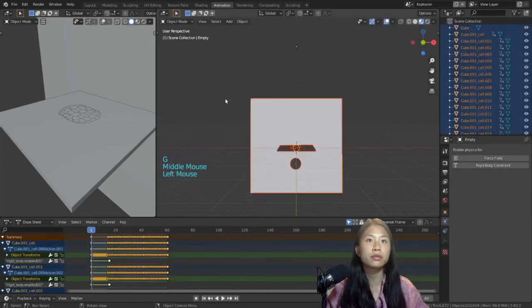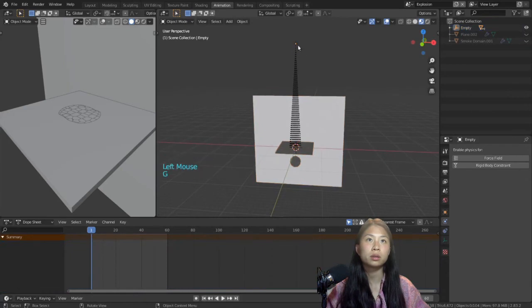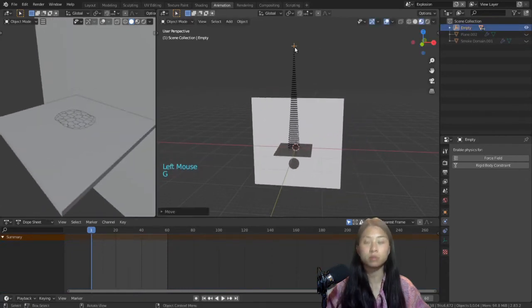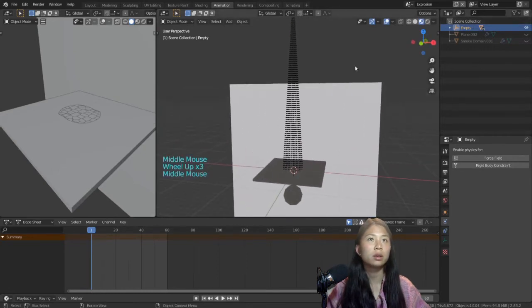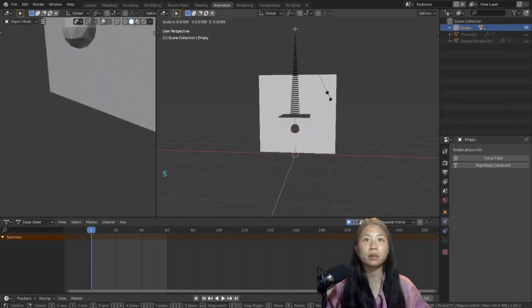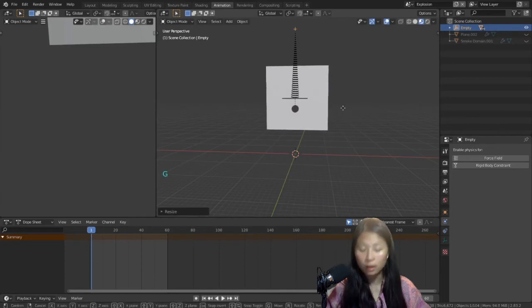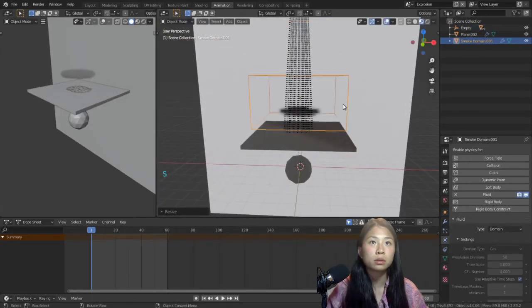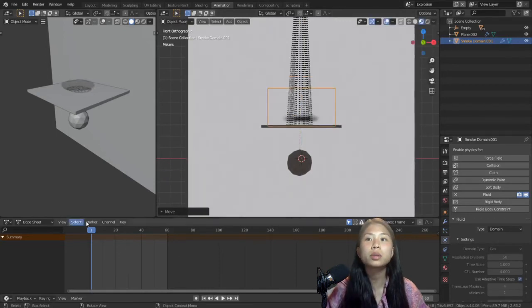I'm gonna parent everything here to that empty. Control P, object. So now if I move the empty, the whole system moves, which is very nice because I don't want to click everything individually. And if I scale the empty, you can see the whole system also scales, which is so helpful. I'm gonna scale that down, and let's just play the smoke.